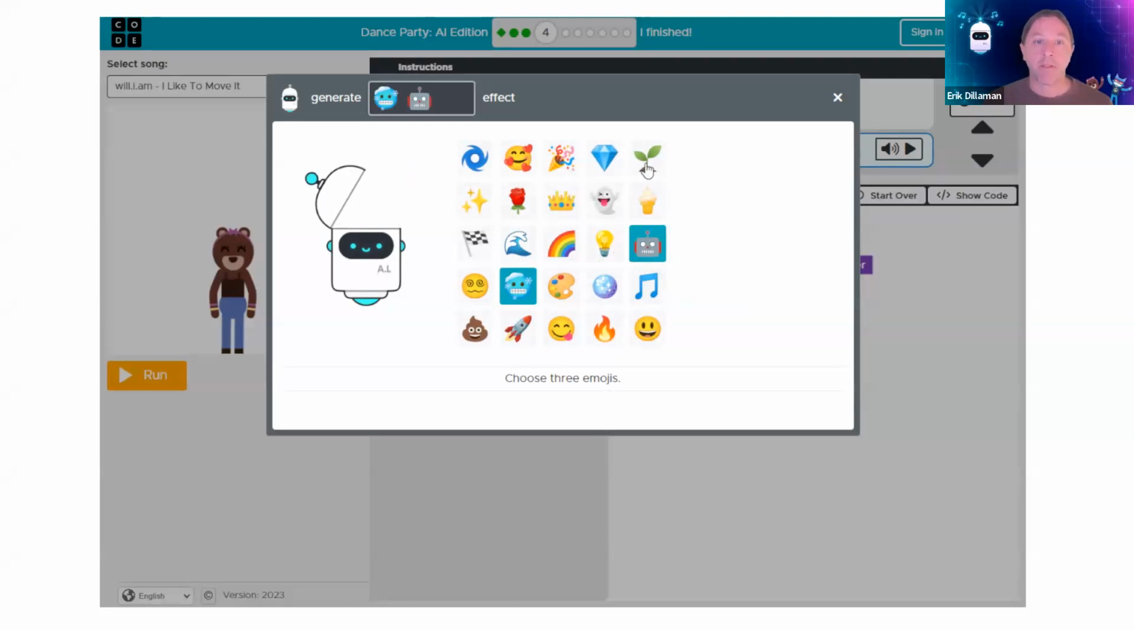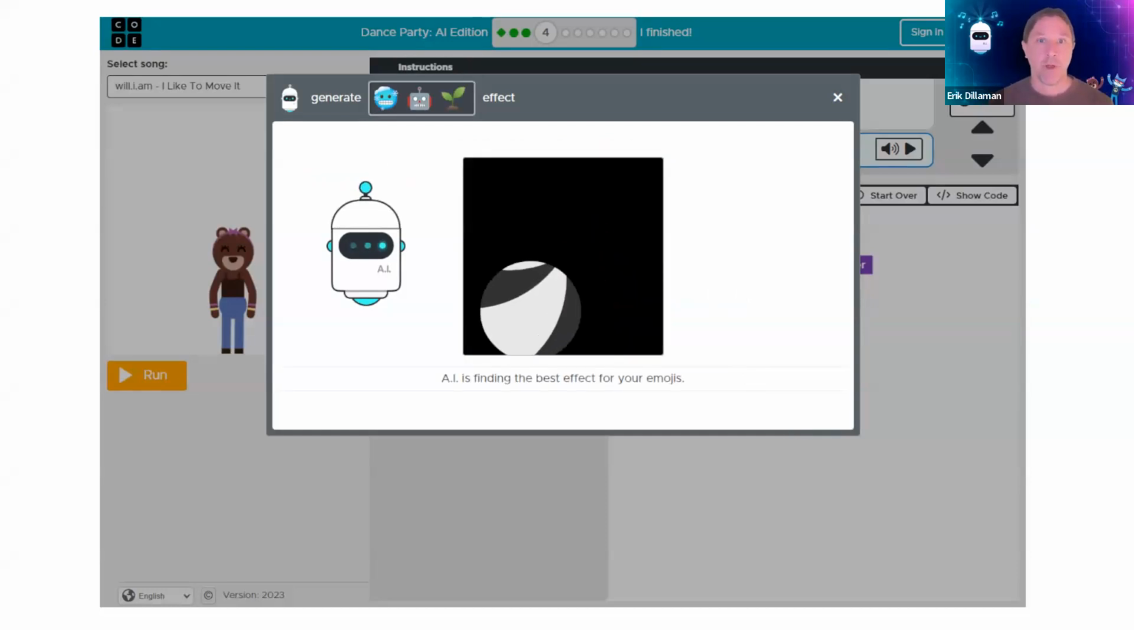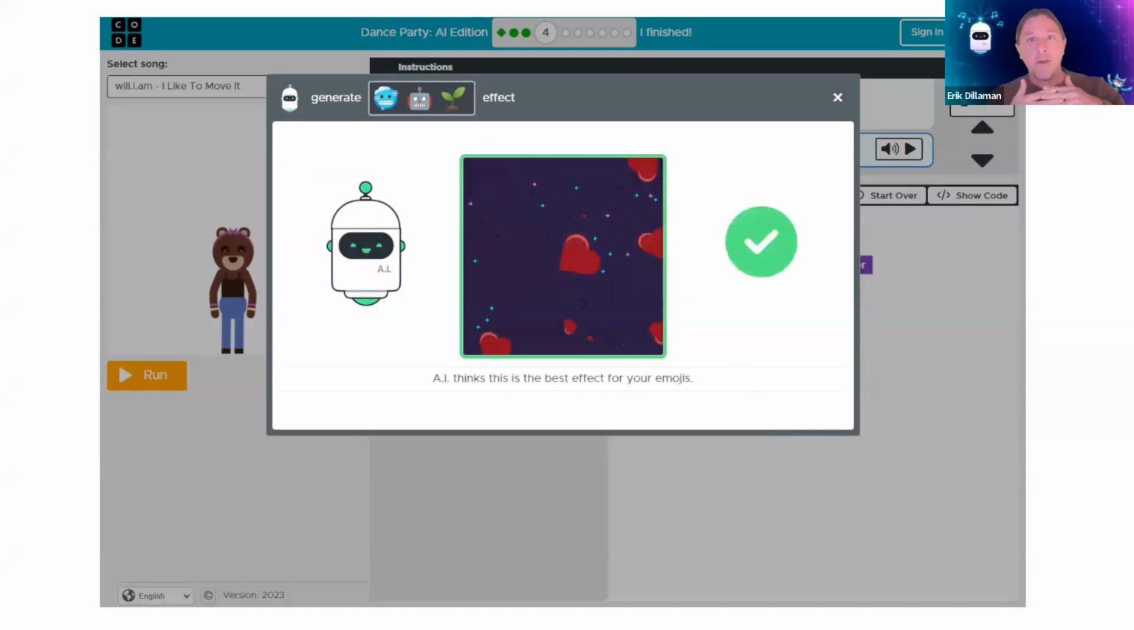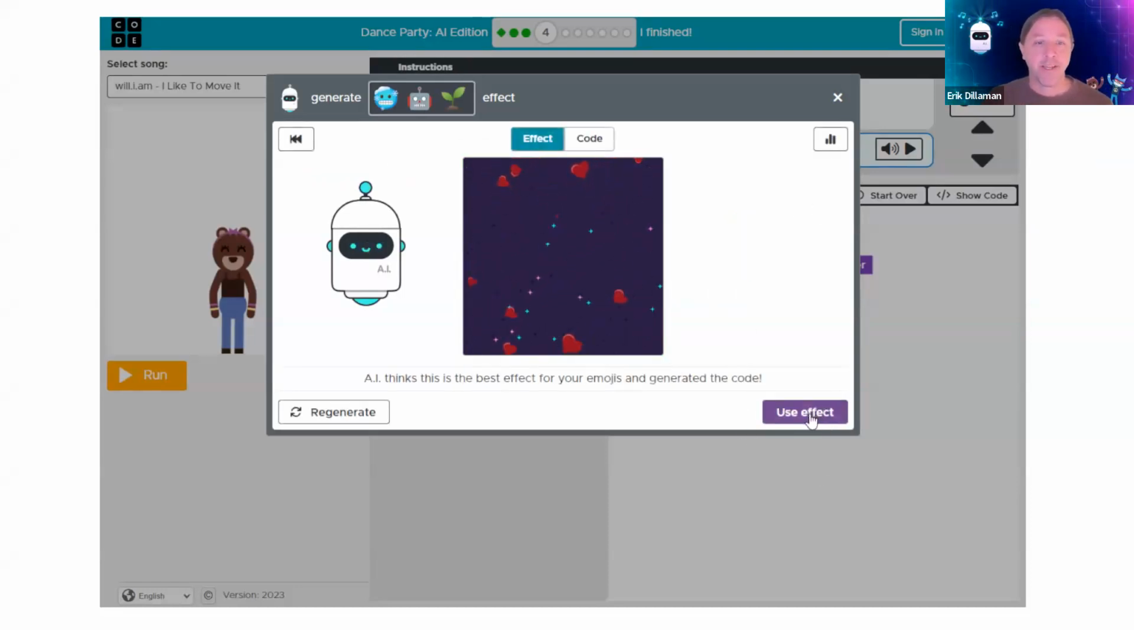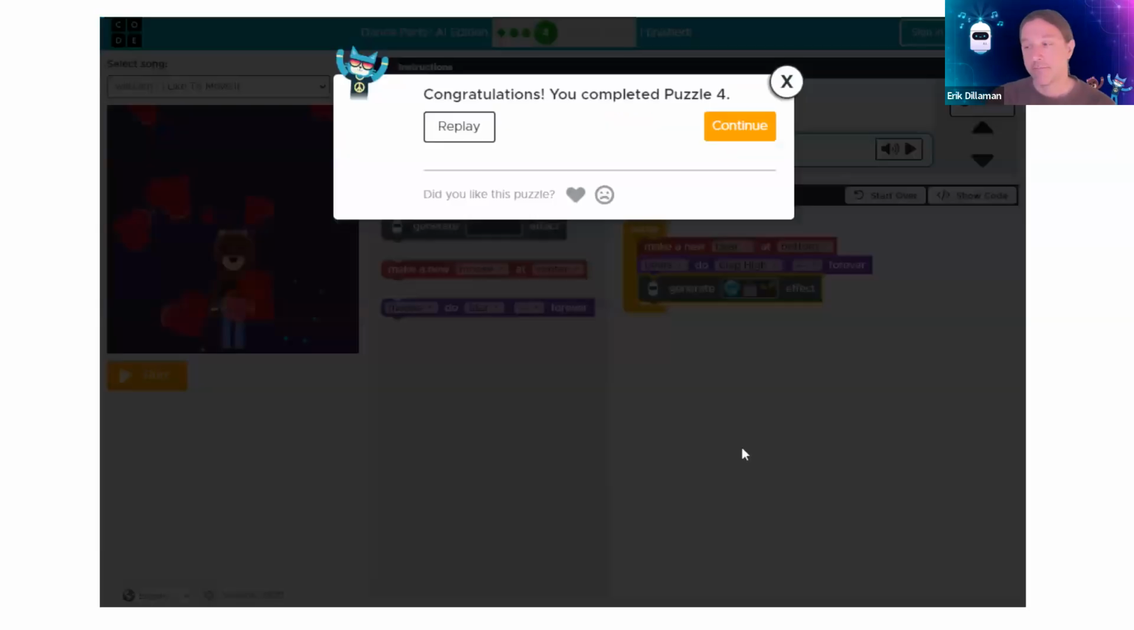And what else? I'm going to select this growing plant because I feel like as the song goes, the beat is going to keep on growing and growing and growing. So let's see what happens. Right now, again, the AI is just searching through billions of combinations, trying to match the song with the emojis that I chose. And this is what it came up with. So what we're going to do is click use effect. And let's give it a try. All right, we did it again.